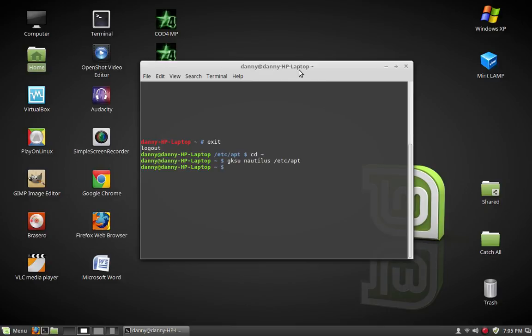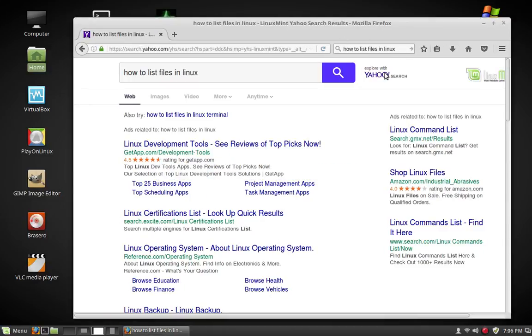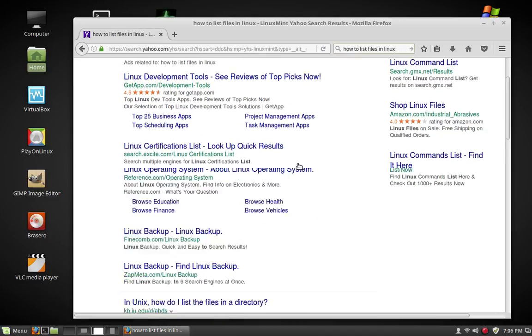Alright, let's go ahead and stop right there with all the commands. You can look up whatever command you want. I'll show you. You can go here and say you want to look up how to list files in Linux, you just type it in the search engine.